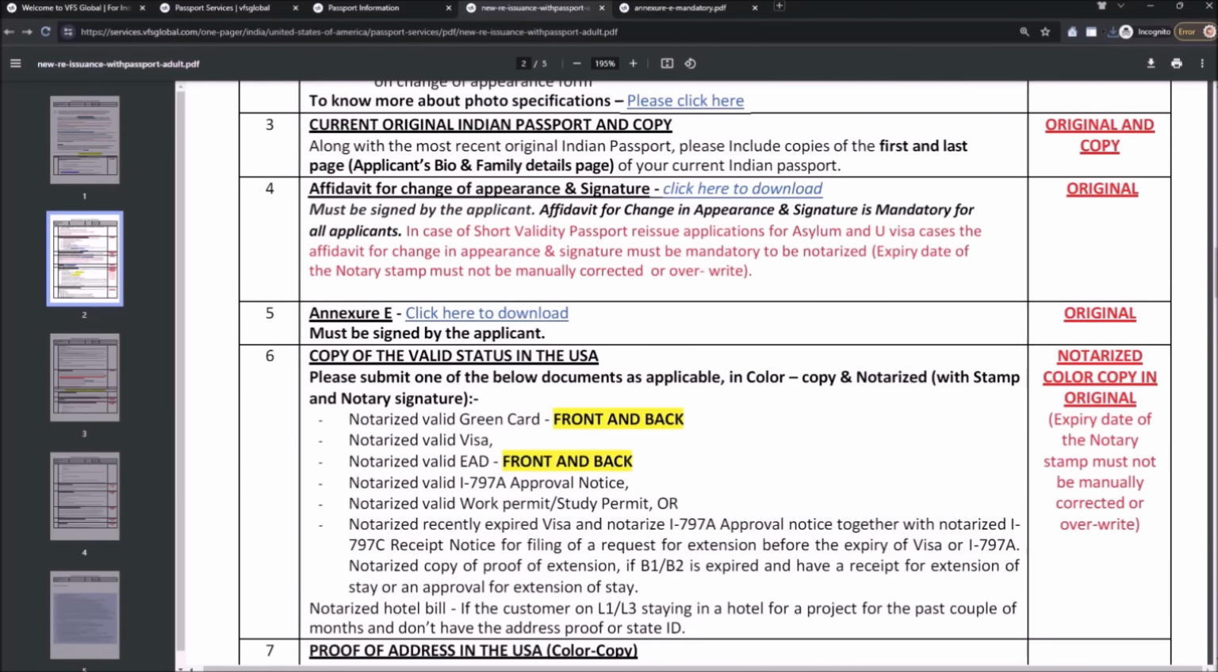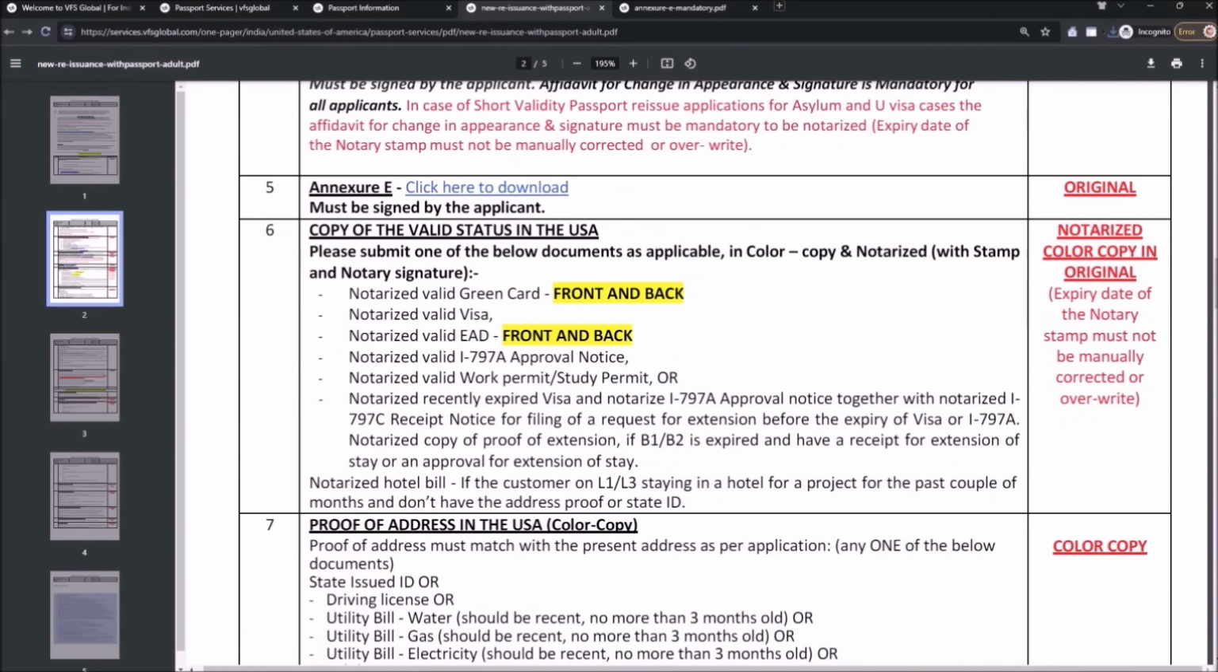So this needs to be provided in original, no need of notary as of now as per the new checklist of August 2024. But if this checklist is going to change and if it mentions notarized copy, then you need to notarize it. Okay, and the next document is the valid status in the United States.